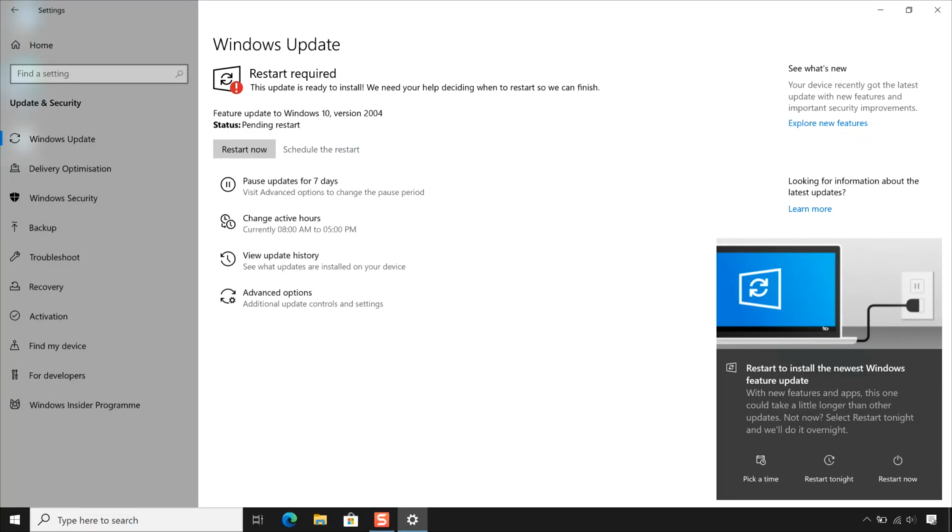After download and installing, Windows will ask to restart your PC to finish the update. Click Restart and Windows will finish updating your system.